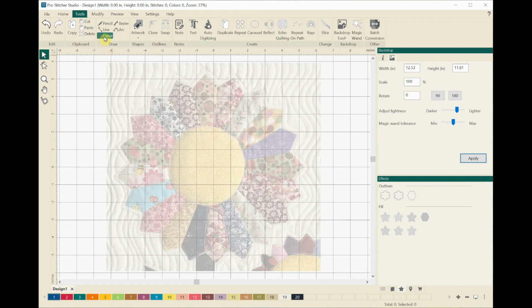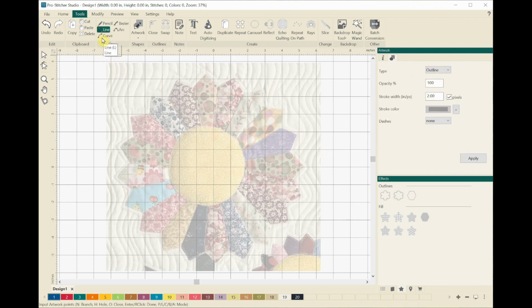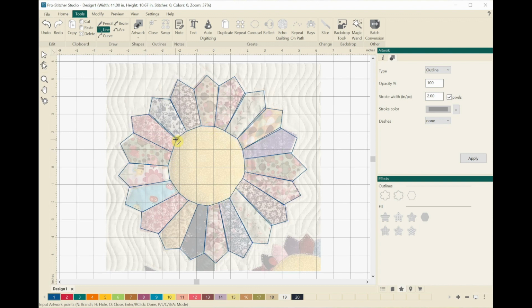So I'm coming over to the line tool, and I am going to go around this Dresden design with the line tool. I am going to make it go really, really fast so you're not bored watching me do it in real time. So hold on for just a second and watch this really fast. There. Now I have drawn all around this Dresden design, and I'm going to give it that blanket stitch.